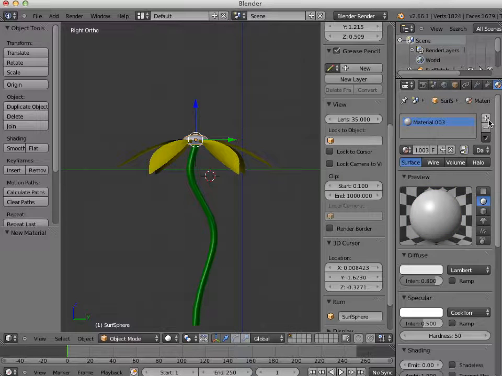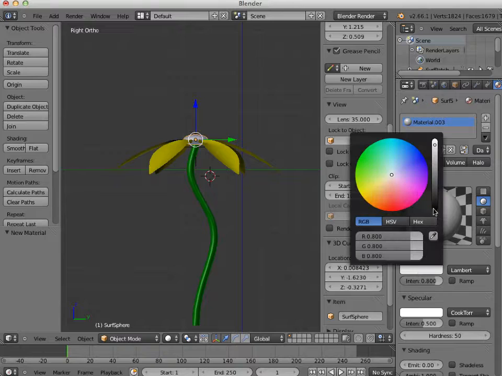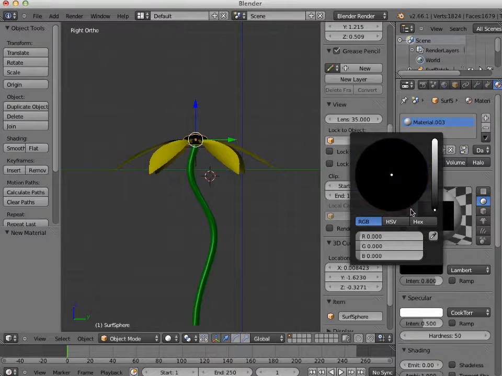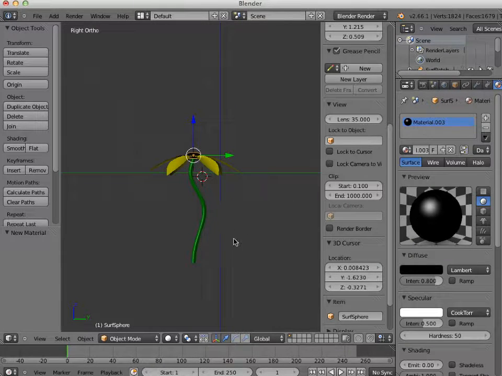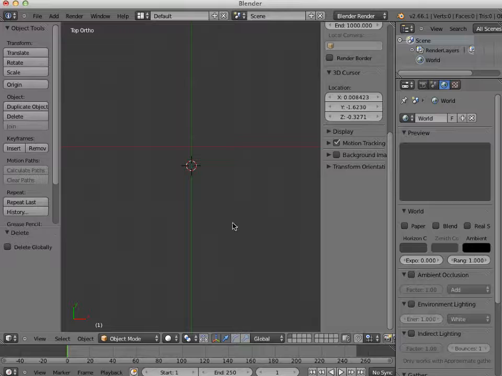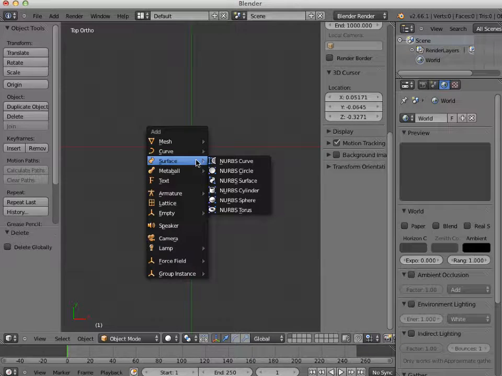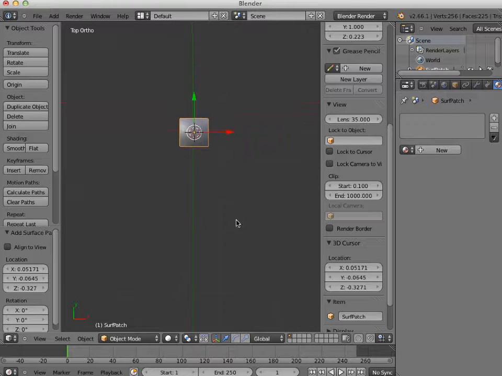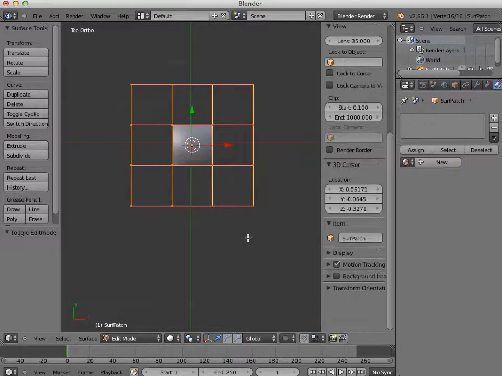One last useful piece of functionality for the NURBSSurfacePatch object is the modeling of landscapes. I'll delete these objects and go to Top Orthographic View. Here I will add a new NURBSSurfacePatch object. I'll tab into Edit mode and open the Object Data Properties panel.